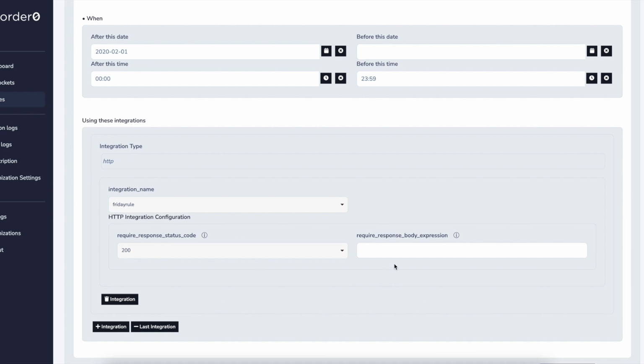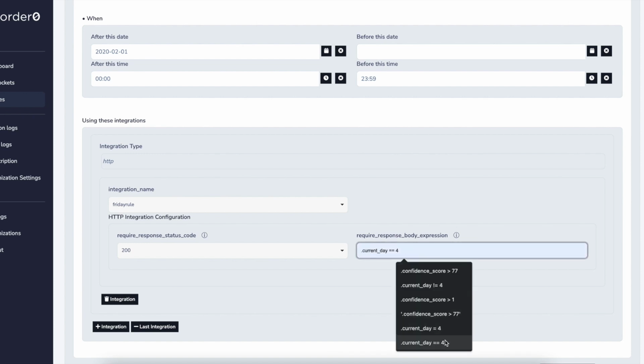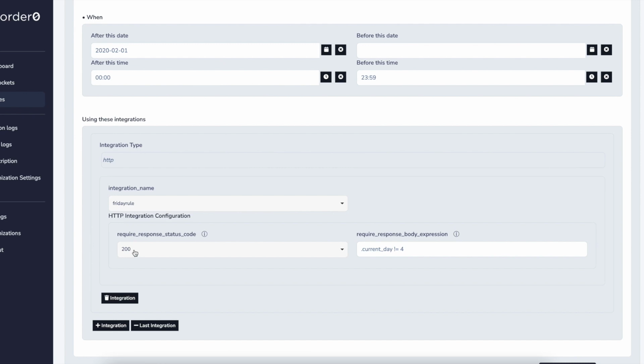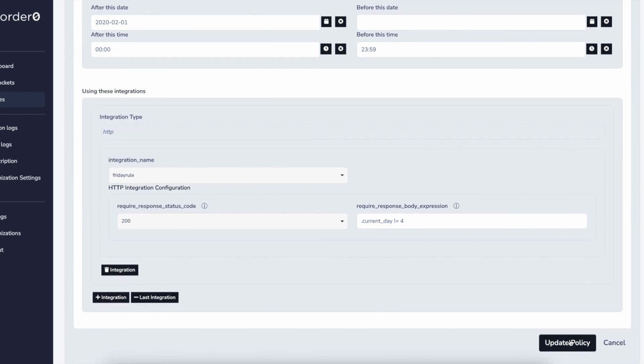And potentially, if you want to, you can also do an expression on the returned JSON. So if we wanted to use that, and I'll use that just for demonstration purposes, here we can say the JSON that is returned has an element called current day, and that should not be equal to 4. And remember, 4 meant that it was a Friday. Now, this is a little bit doubled up because we know that on a Friday it returns a 401, but I'm just doing this for demo purposes. What is important for you to know is that you can use either only this one, or only the response body expression, or you can use both, right? But you don't need to use both. That's important to know. Okay, so let's update this policy.